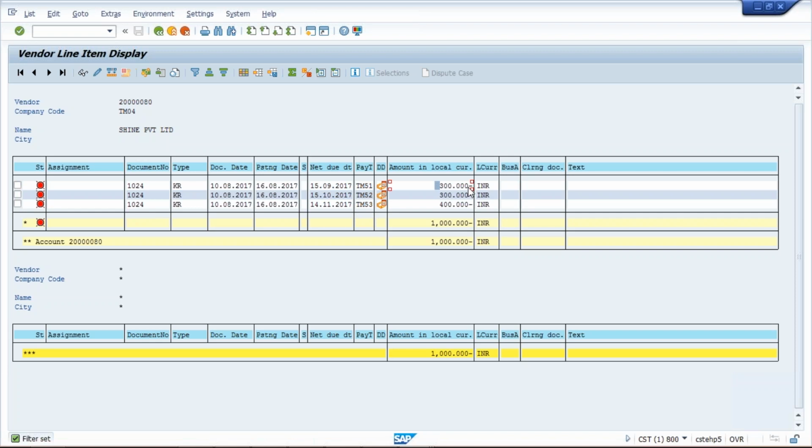Now see here the first 300 rupees. Here the posting date is 16/08 for all 3 line items because we have posted on the 16th. But the first installment is going to be due on 15th/09, meaning 16th/08 plus 30 days. On the 15th, the first installment is going to be due. The second is going to be due on 15th/10 after 60 days. And the third installment is going to be due on 14th/11 after 90 days. It means whatever configuration we have done is going to work perfectly.